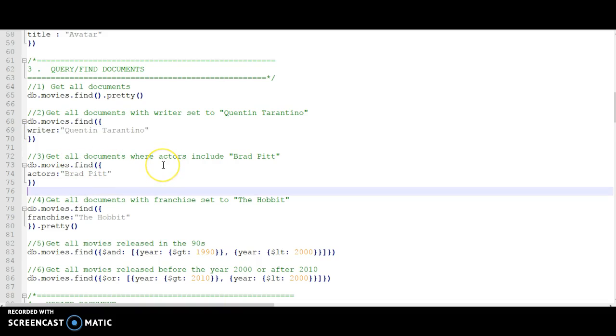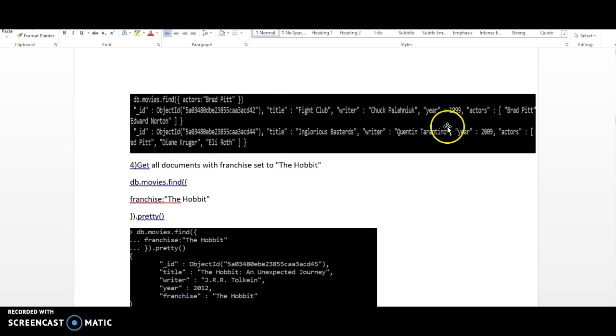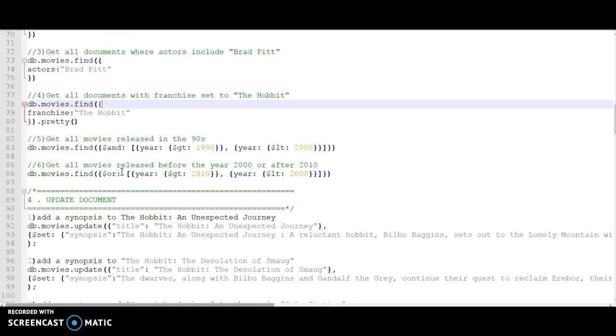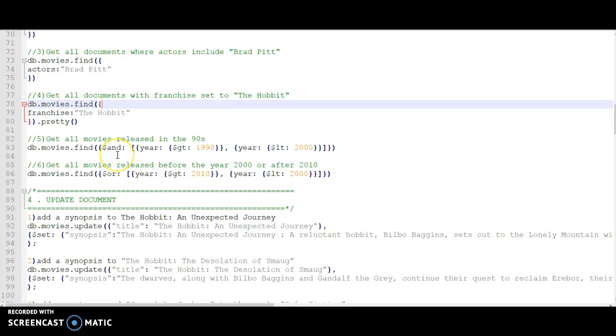The next query is to find documents where the actors include Brad Pitt. This is the same query, but this time we're changing the field to actors and the name to Brad Pitt. Again we have two results. The next query is exactly the same, but we change the field to franchise and the name to The Hobbit. From the results you can see that every time it returns, the franchise is equal to The Hobbit.